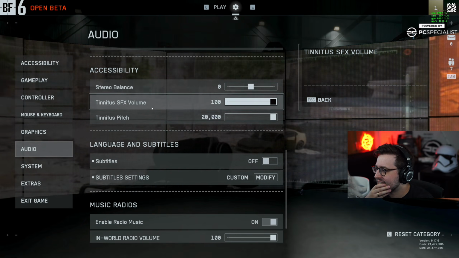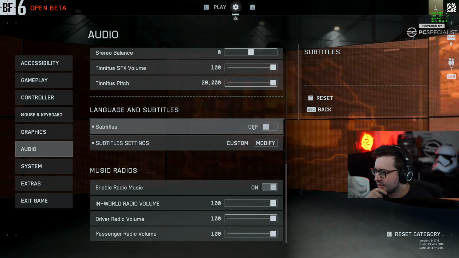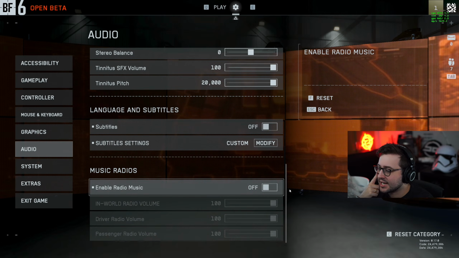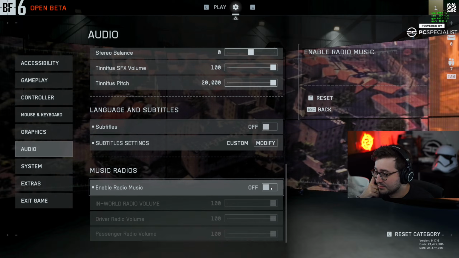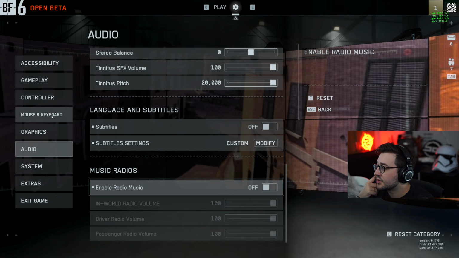Also, the tinnitus SFX volume as well. Tinnitus pitch. Interesting. Subtitle settings. I'm going to have that off, but obviously if I play the single player, I'll turn that on. Enable radio music. Now, because I'm a streamer, I don't know if they're using probably copyright music, so I will turn that off. Right. What else can we change?